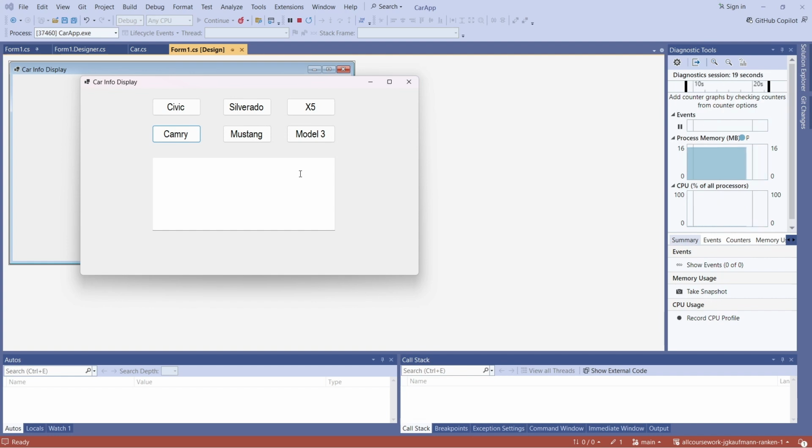So within Visual Studio, they have a memory location. It's holding on to these 6 objects right now that we created, right? When I click these, it's going to run that toString method, and it's going to display the information in our text box, right? So there's our Honda Civic. There's our Silverado. There's our X5. There's our Camry. There's our Mustang. And then there's our Model 3.